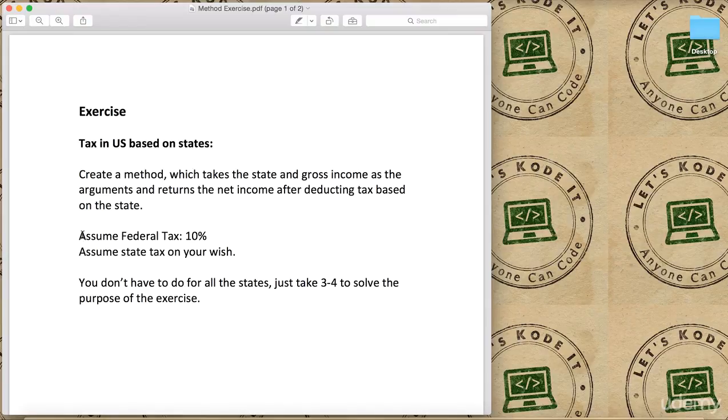We're going to assume the federal tax rate as 10%, which is crazy. I know if it were that, everybody would be happy, but let's assume it. And assume the state tax as you wish, whichever you want. In fact, you're free to assume the federal tax as well. It's just a guideline. Because we're just exercising, we don't have to consider all the states. You can just take 3 to 4 to serve the purpose of the exercise. That's pretty much it, guys. I recommend you either pause the video or close it for right now, practice on your own, and then return to take a look at the solution.